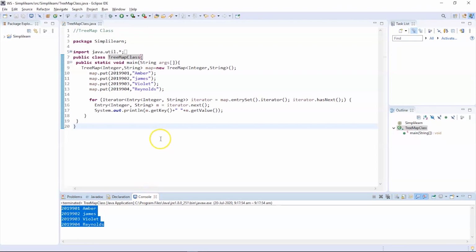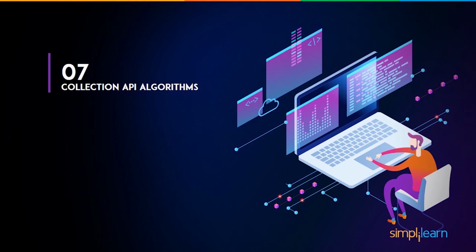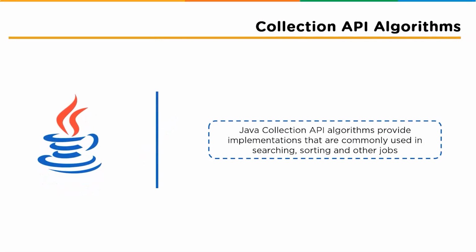So now with this, we complete the Java collections classes. Now we move into our next topic, which is the collection API algorithms. So the first one is sorting. Sorting does the job of ordering numbers in ascending and descending order based on the algorithm written by the user. For a simple example, we shall consider the bubble sort algorithm.